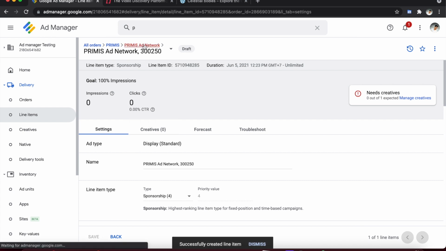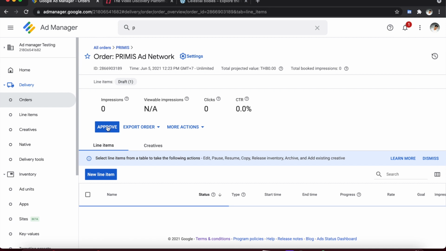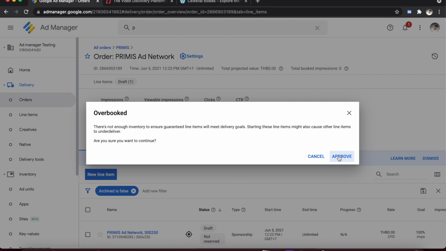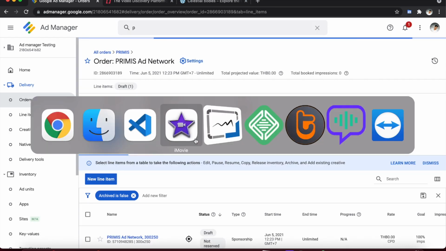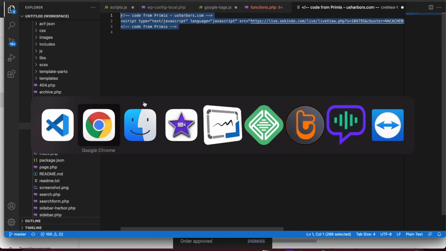Okay, so let's approve the order first. I have a habit of approving this order first before adding the third party code. So I'm going ahead and approving this. And meanwhile, let's also fetch the third party code as we are going to implement it. So I'm copy pasting it here.